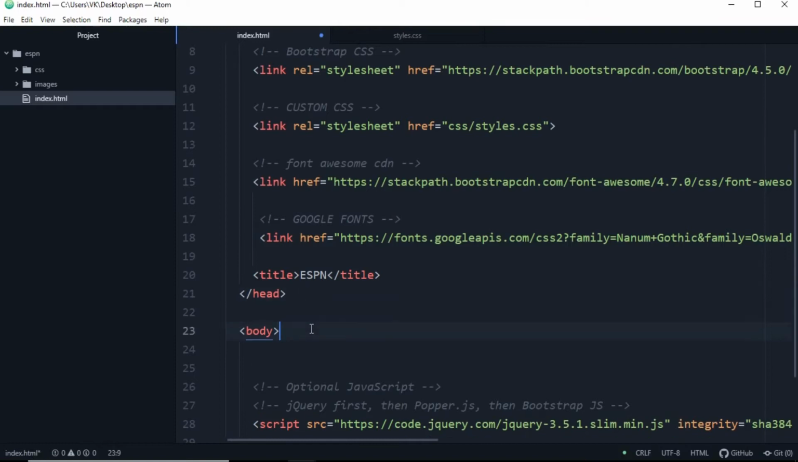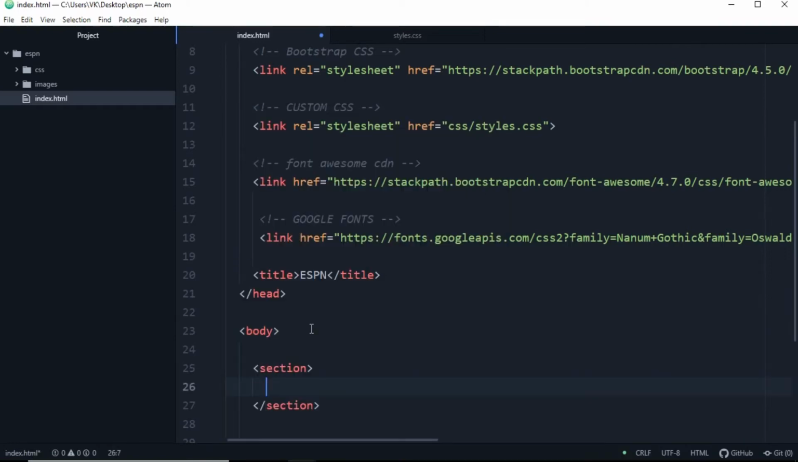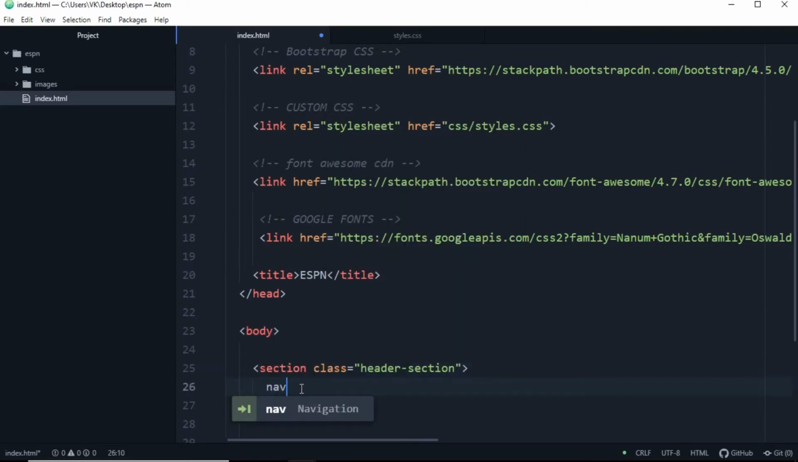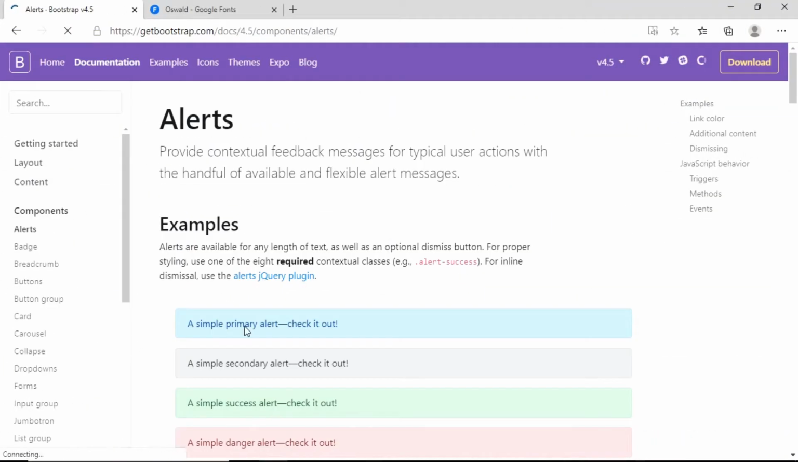Hit enter, enter some spaces. Now let's make a new section here in the body tag, that is class header-section. Inside that we'll add nav. Okay, let's cancel it out. Let's go and add Bootstrap Navbar.